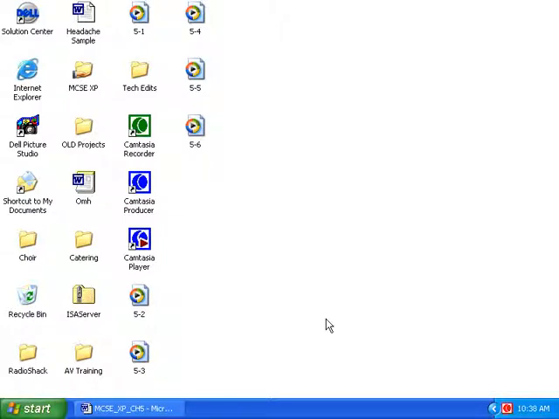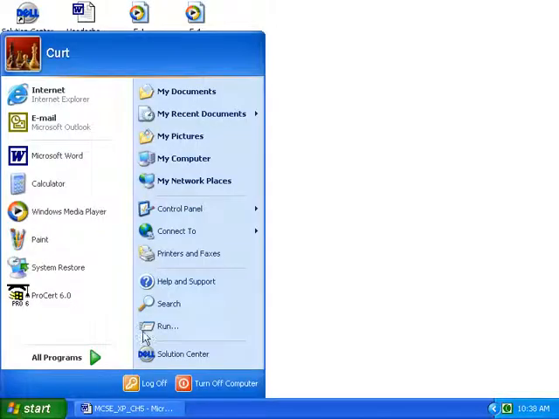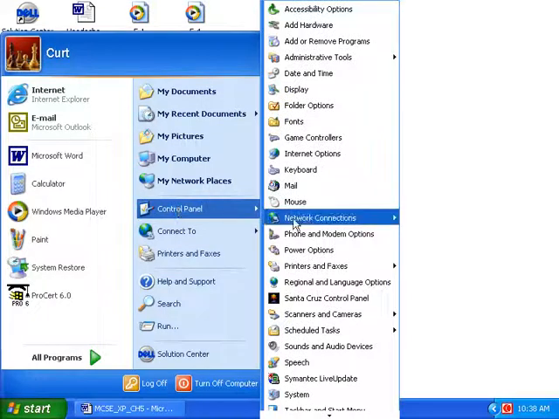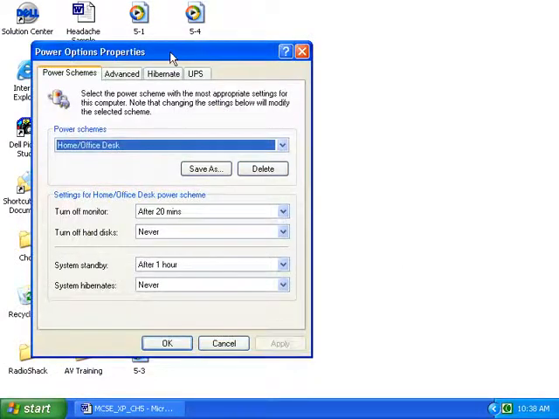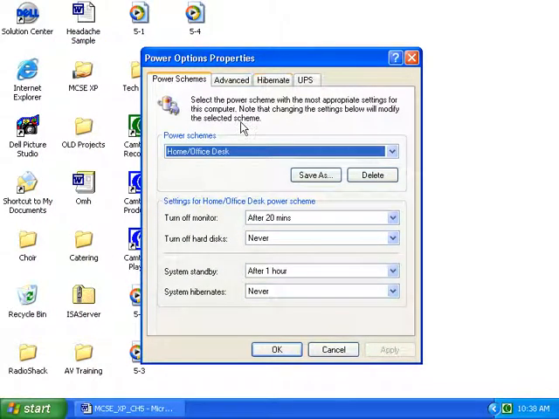Using power options. You can configure power options by accessing Control Panel and choosing the power options that you see there, and this simply opens the power options properties sheets. You can also access this from display properties as well. On the Power Schemes tab, you can configure a power scheme.